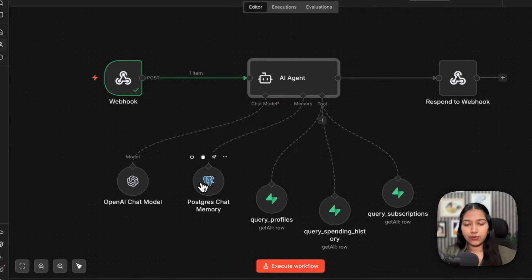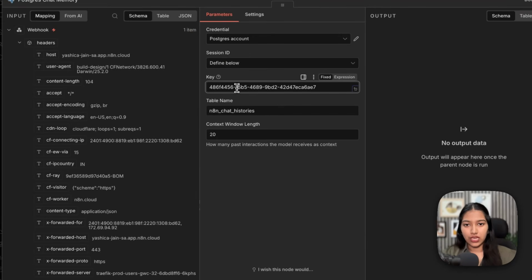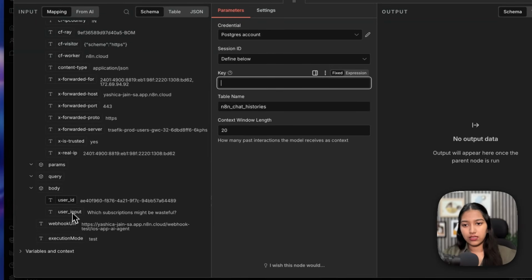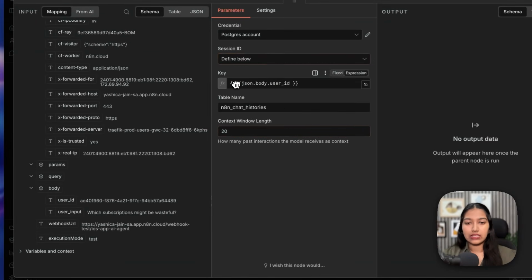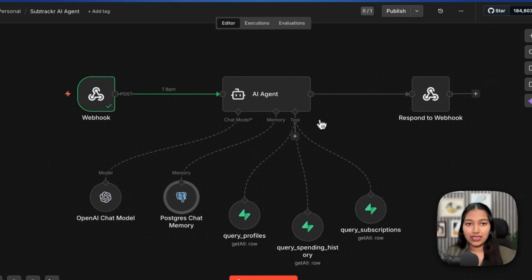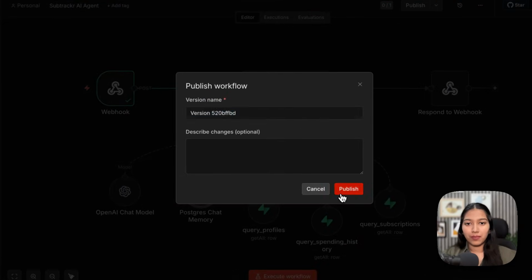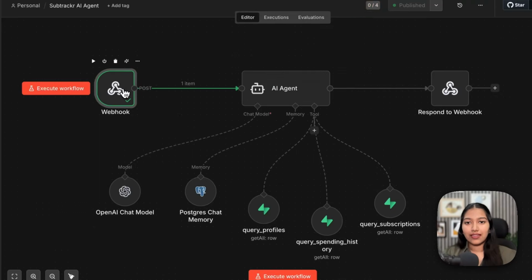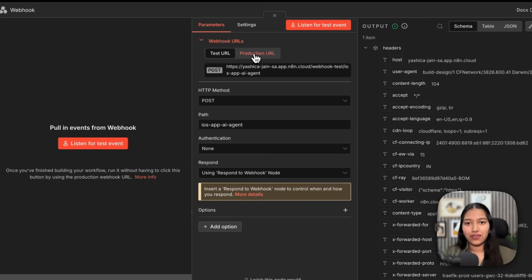And we also have to do this in the Postgres chat memory. So here, the key that we're going to use is their user ID, so that the chat memory is linked to their user ID. So now we are good in terms of n8n, and we can finally publish it. All right. And then instead of the test URL, we can now switch to the production URL.